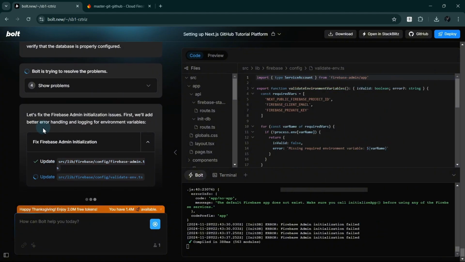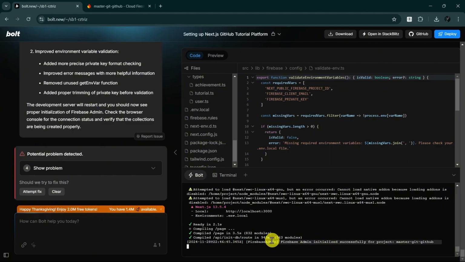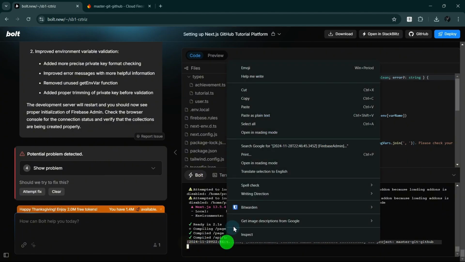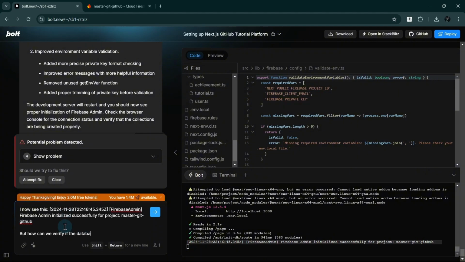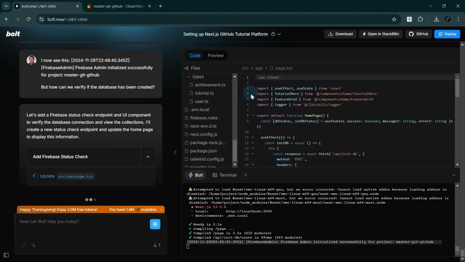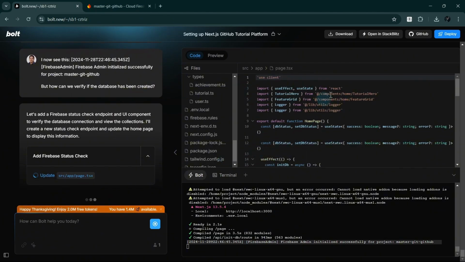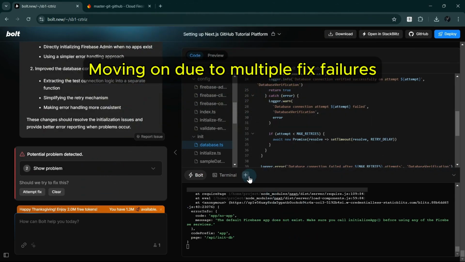Okay, another error handling and logging improvement. I will mention this to Bolt. If this remains the same, I will move on to the next step. Then we will have a chance to fix this another way. Alright, so let me just move on to the next phase of our development.